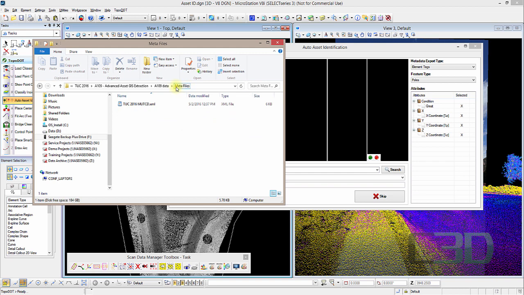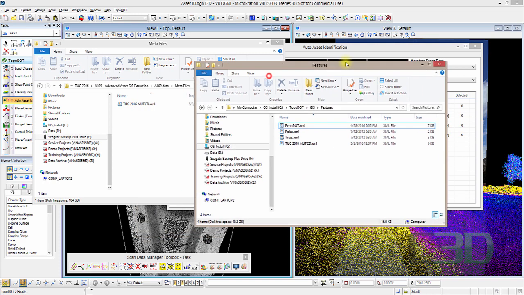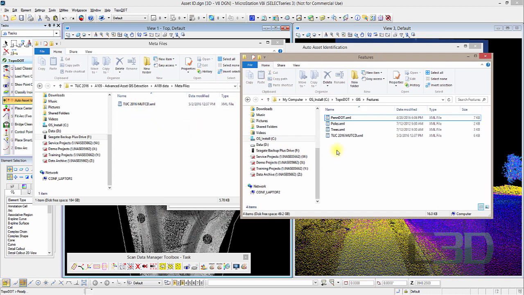I provided one for you in the meta files here, and you're going to take this and copy it and paste it within the features folder. Again, this one's going to be the C drive Topodot GIS features, so you can see it's saved here. So copy, paste in here, or if we create one, they will all end up here.